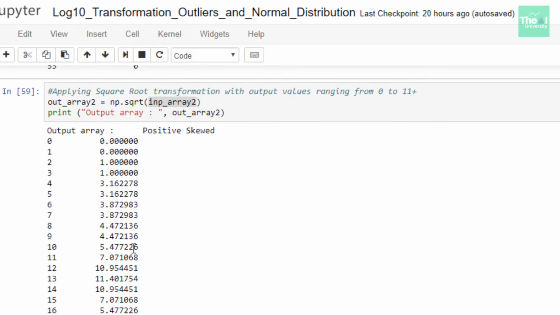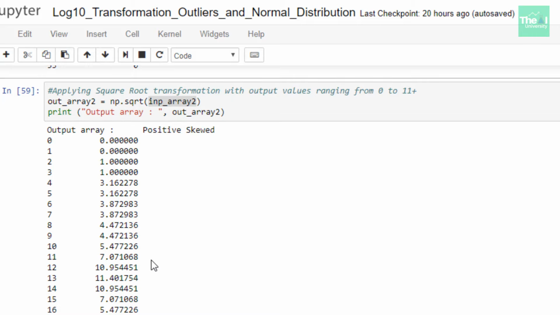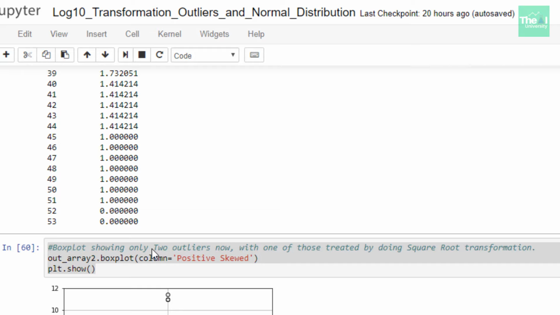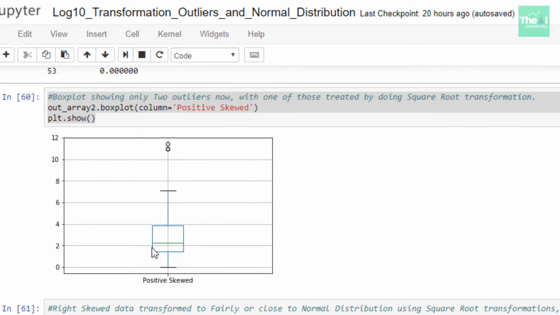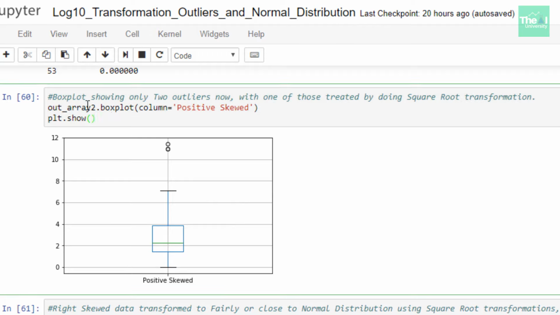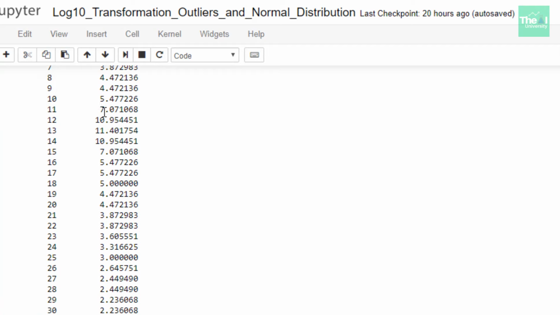Okay, so you can see the values are ranging from 0 to 11 something. Now in the next cell, I again created this box plot, and our first objective was to basically treat the outliers, right? So now in this cell, I'm just treating the outliers, and we can see that. And here what I'm doing is I just created the box plot on the transformed data, which is this output array 2, and this is the transformed data.